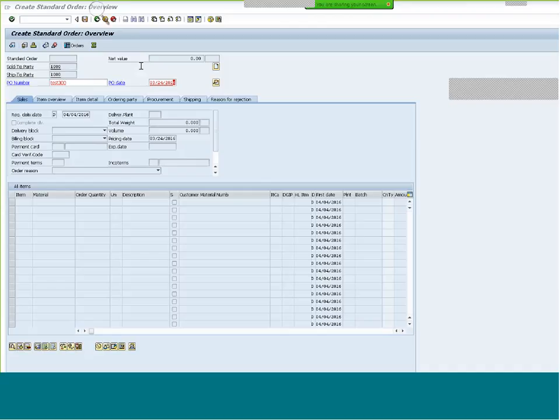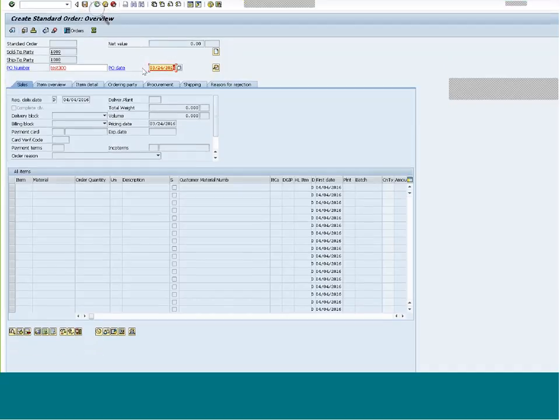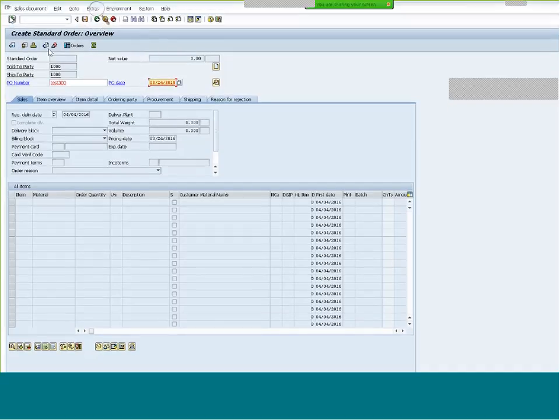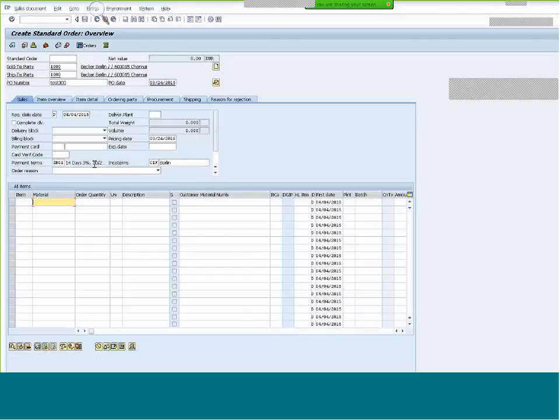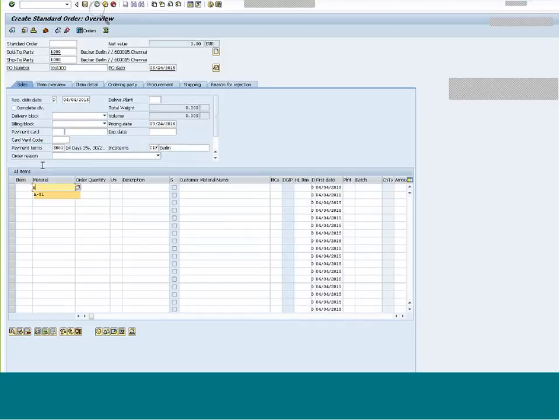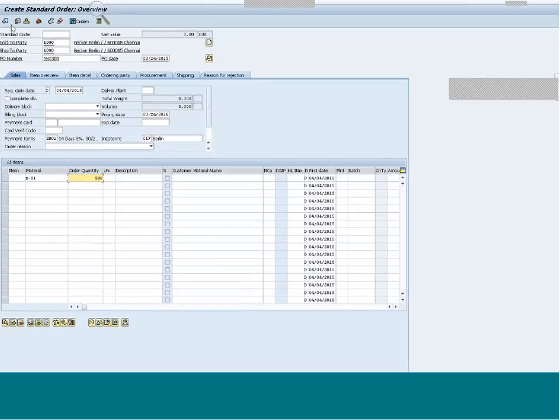I have not created this order, so we confirm it. So we just go straight. Just keep confirming it is the date. Okay, now we put this. Then we put the material right here, and we put the quantity. Let's say 100. Then we confirm again.